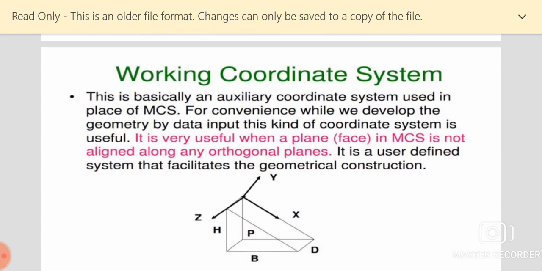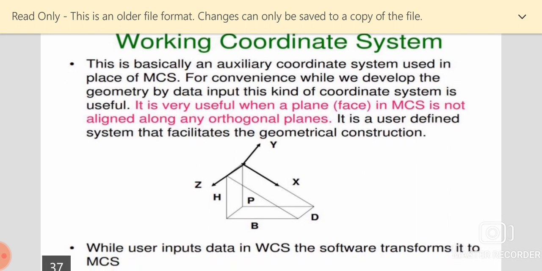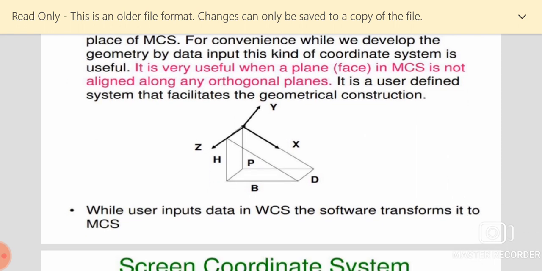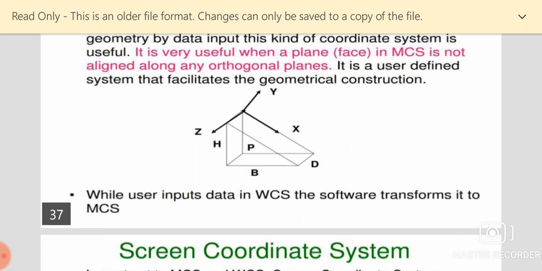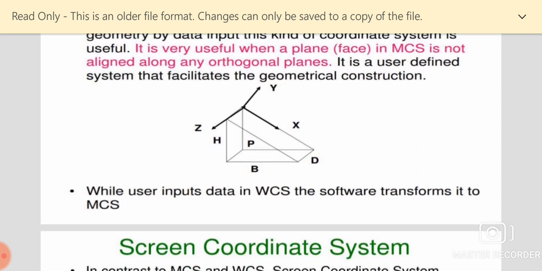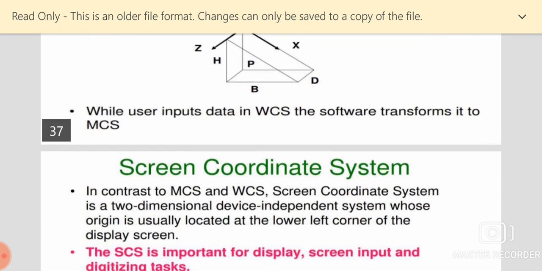Working coordinate system. This is basically an auxiliary coordinate system used in place of MCS for convenience while we develop the geometry by data input. This kind of coordinate system is very useful when a plane in MCS is not aligned along any orthogonal planes. It is a user-defined system that facilitates the geometrical construction. While the user inputs data in WCS, the software transforms it into MCS.